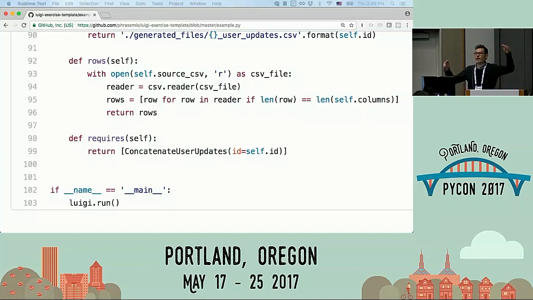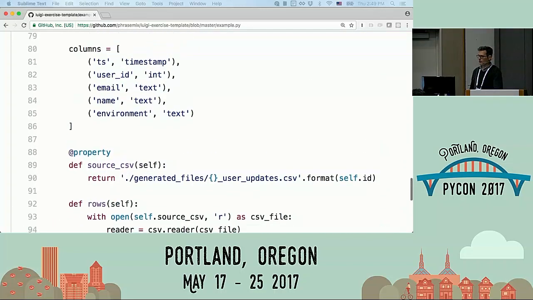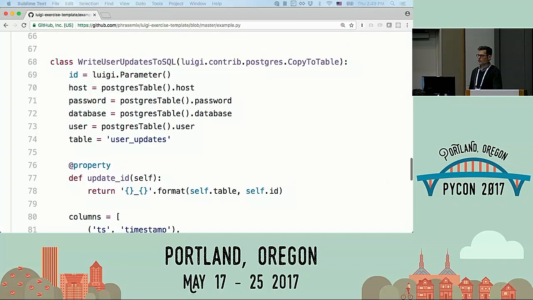So the parent class does have a run method. This class doesn't have a run method. Instead, it has rows and columns. And then the run method on that copy to table class is going to use that information to run the job.